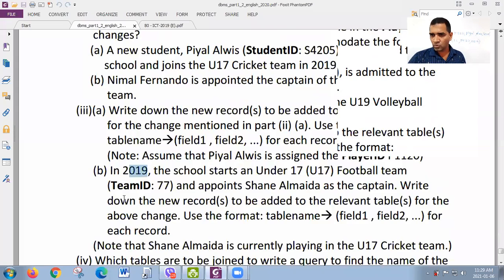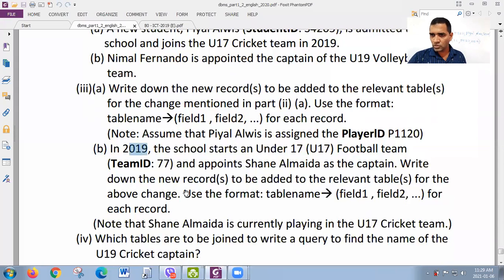But look at the question. Question is not like that. What is the question? Write down the new records to be added to the relevant table.